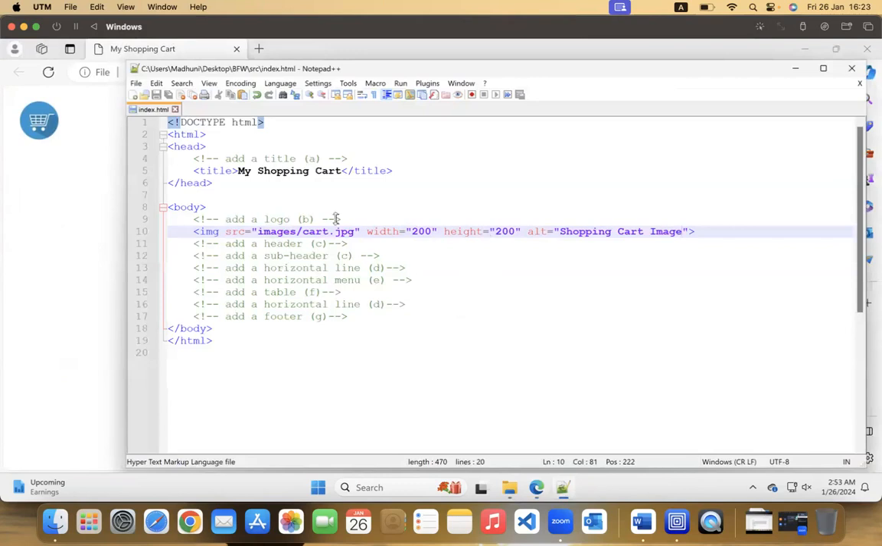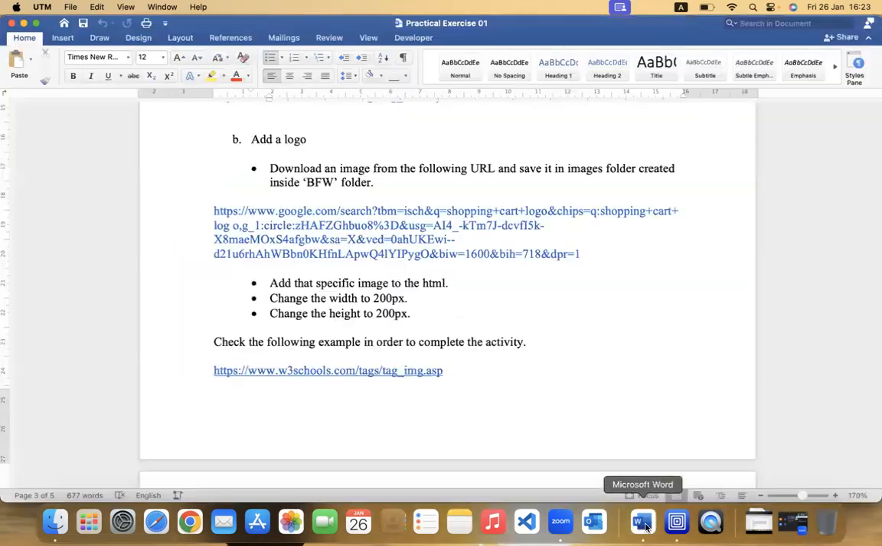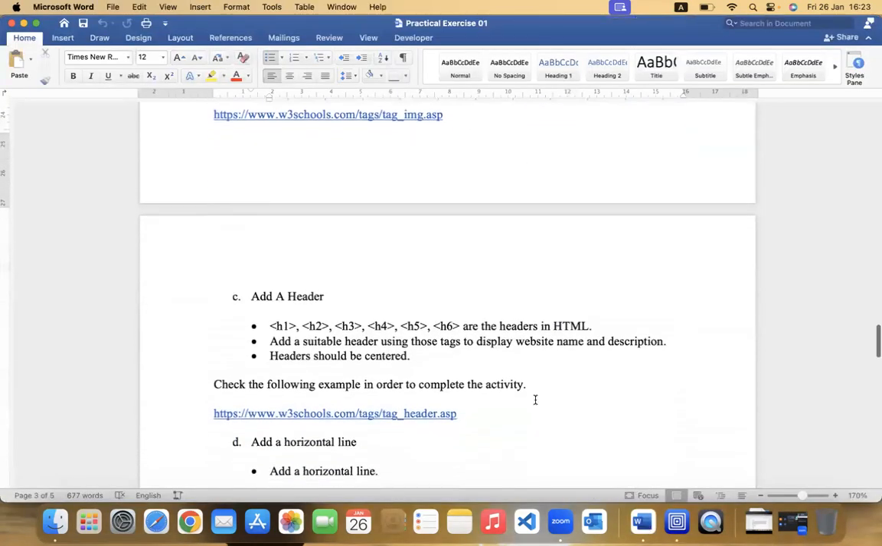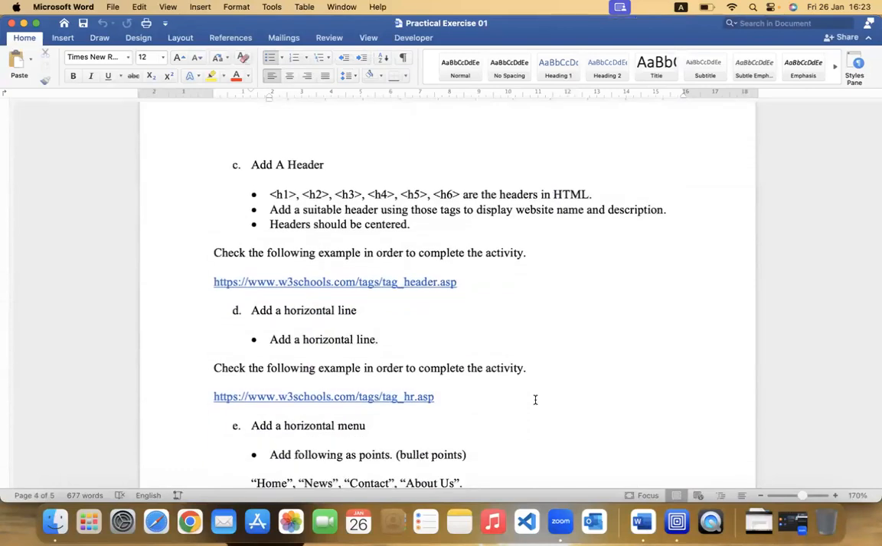Okay, the next one. Part C. Add a header. We need to add a header. So here, H1, H2, H3, H4, 5, 6 are the headers in HTML. So that means we can give various types of headers starting from H1 to 6, right? Add a suitable header using those tags to display the website name and the description.